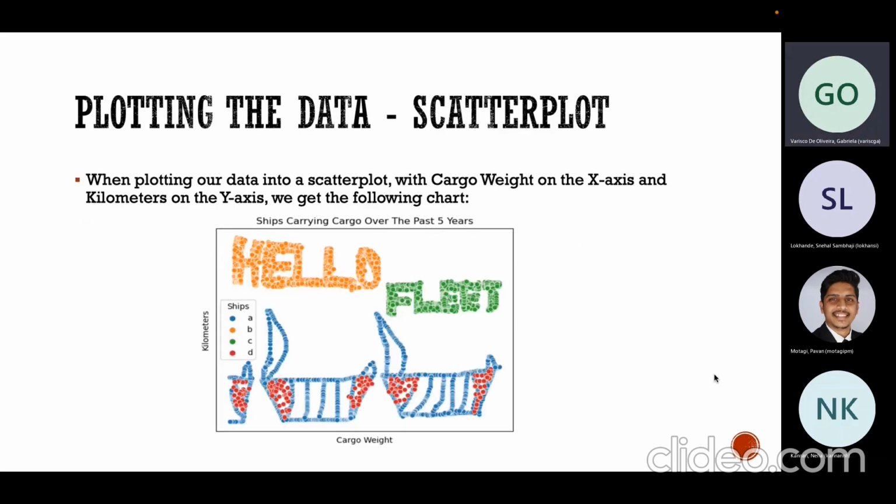When we plot the data into a scatter plot, we can see that it looks quite similar to what we drew in drawdata, which makes sense, and I'm glad it did. We can clearly see Hello Fleet and the ships we drew, with kilometers on the y-axis and cargo weight on the x-axis.